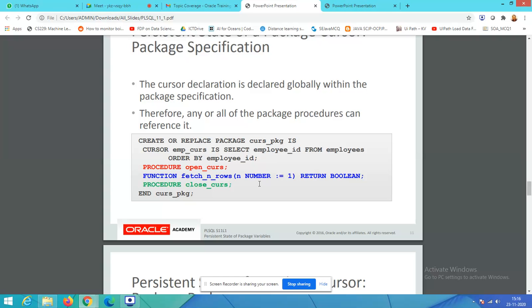Now the procedure is ready to open_curs. That is the procedure, right? The procedure will close there itself, close_curs. But within that procedure, I am writing a function. What it is going to do is fetch n rows from the corresponding cursor value, right? So that's the thing.